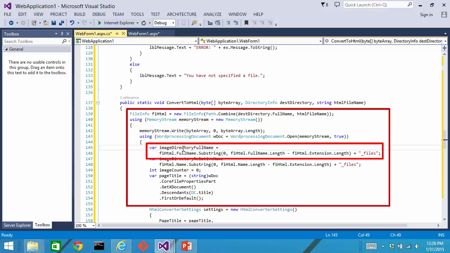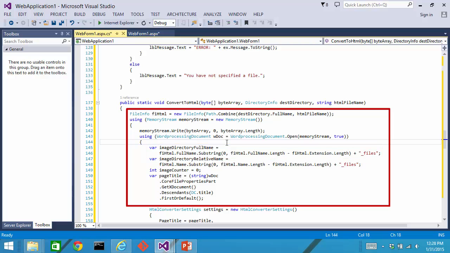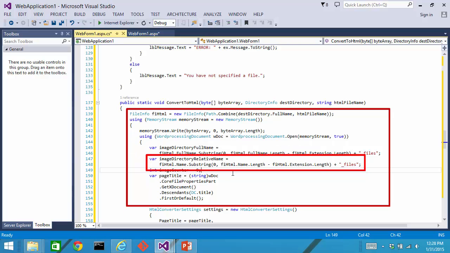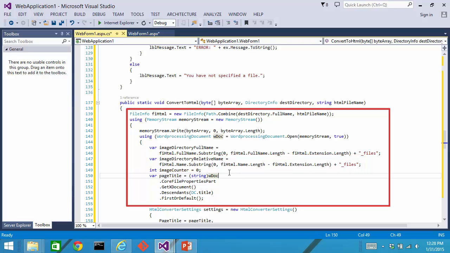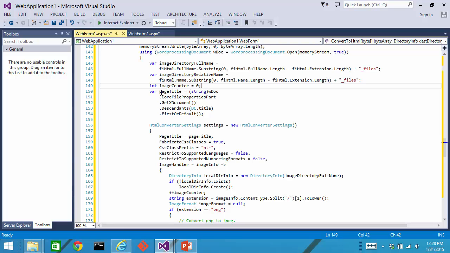First of all, this image directory full name is going to be the location where the HTML converter is going to write those images. And then we need the relative name here, and this is what we're going to use for the link in the HTML to link to those images. The code then gets the page title out of the document if that page title exists. It initializes an image counter because it names the images something like image1, image2, image3, so that we can link to all of these images as appropriate in the HTML that we generate.